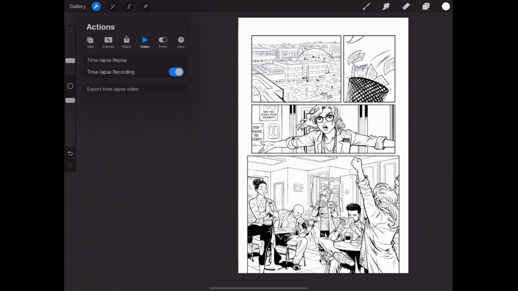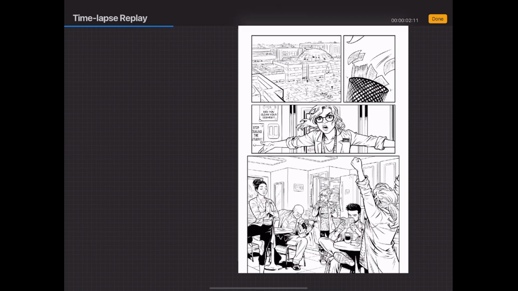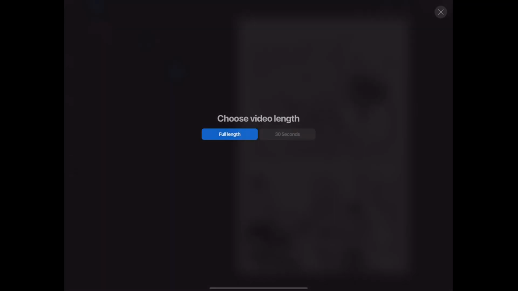Video is where you adjust the settings for Procreate's time-lapse function that's built in. If you go to time-lapse replay, it'll play back everything you've done so far. And recording is something, again, you can toggle off and on. If you have an old iPad, maybe it runs a little slower with that on. And then export time-lapse video will give you options for that, full length or 30 seconds.